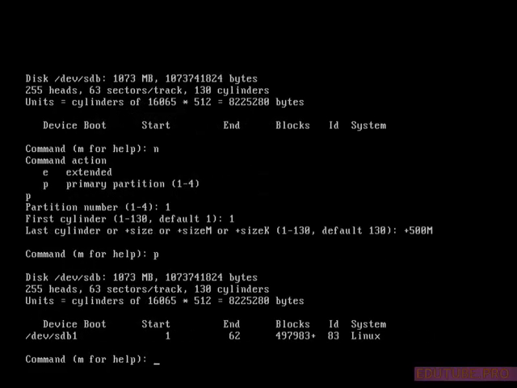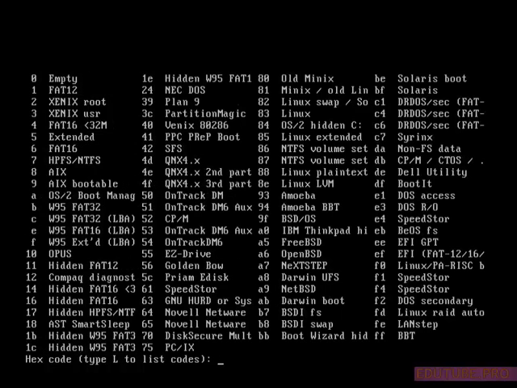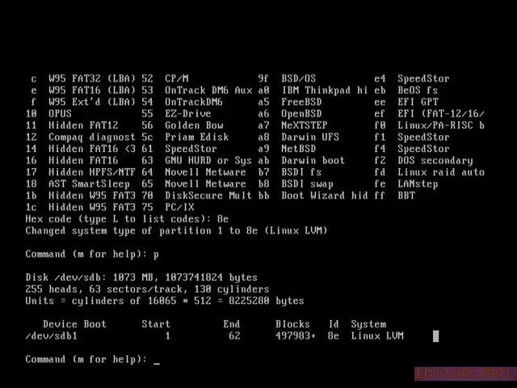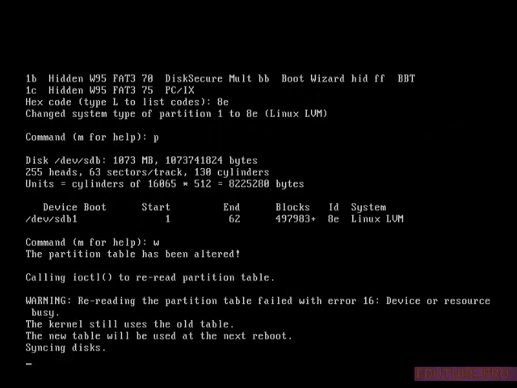Now that we've created the partition, let's change the partition type. To make sure we get the right type, let's list some codes. And there it is. The right code to set up the partition for logical volume management on Linux is 8E. Partition /dev/sdb1 is now ready for preparation as part of Linux logical volume management.